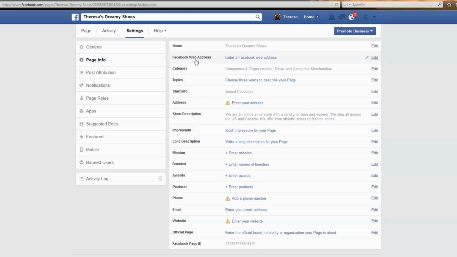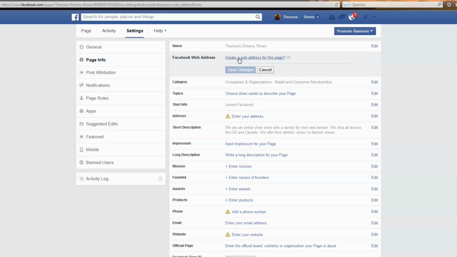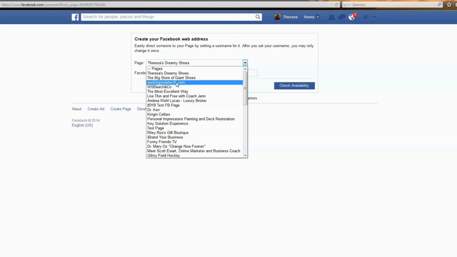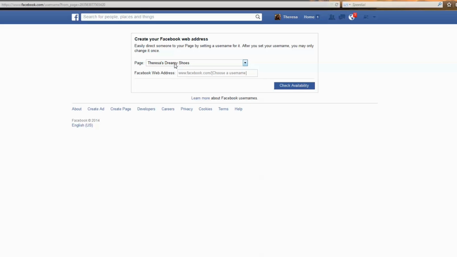Remember when we were creating our page, I told you that you can choose your shortened URL later? Here's where you can do that at any time you are ready. Where it reads Facebook web address, click on Edit. Click on Create a web address for this page. If your page isn't already in the page field, select it by clicking on the drop-down arrow.